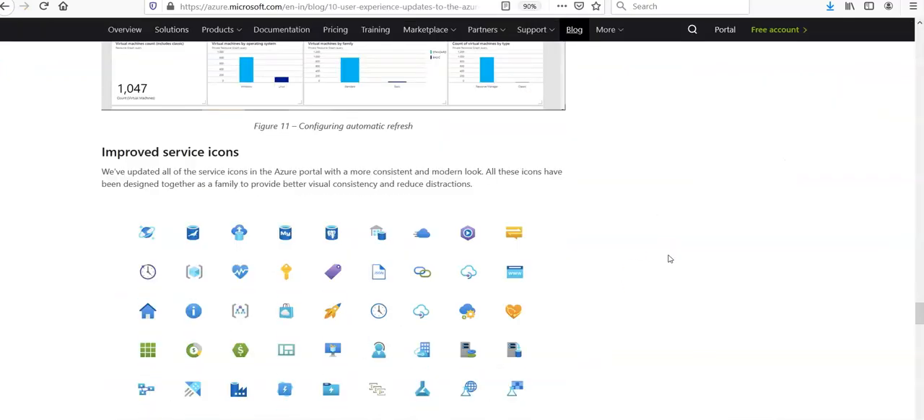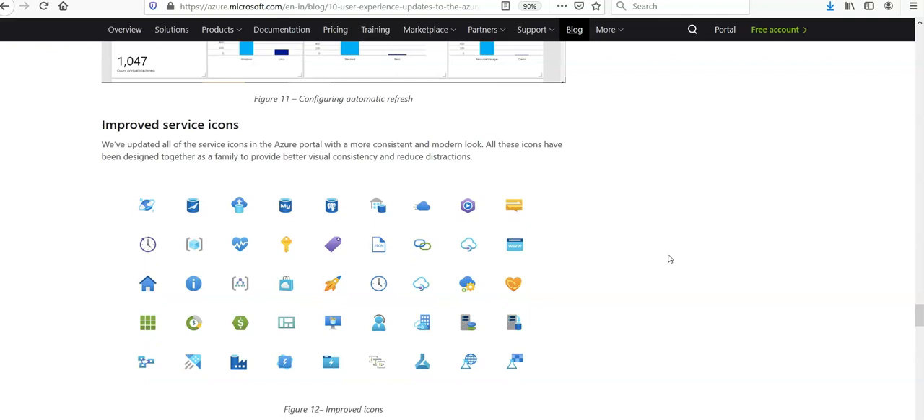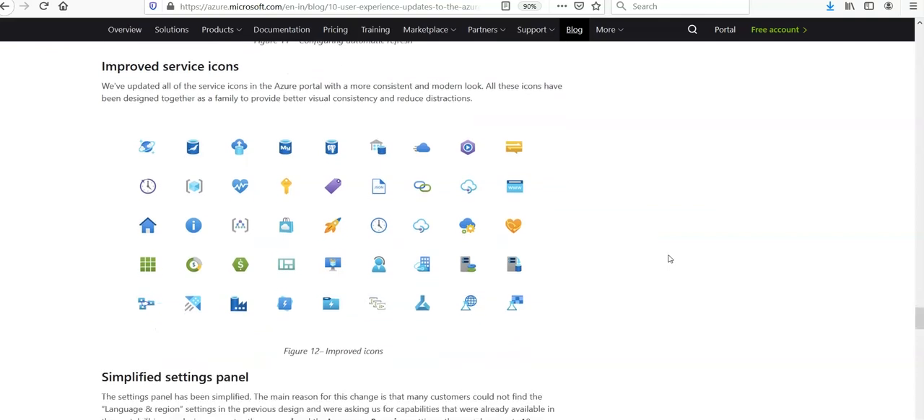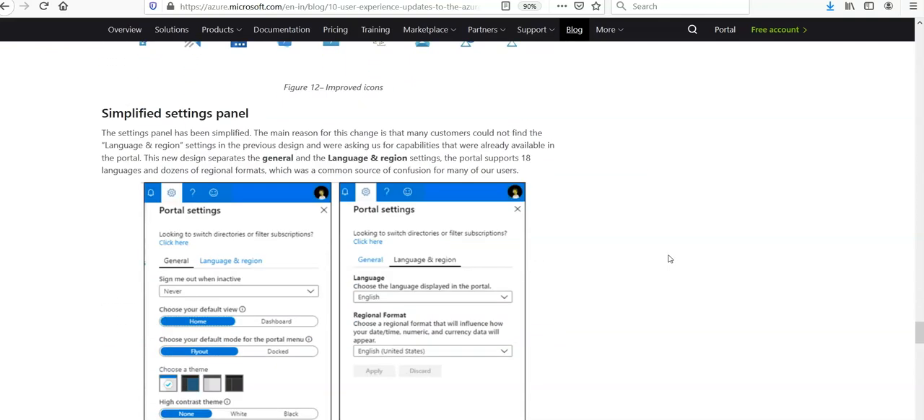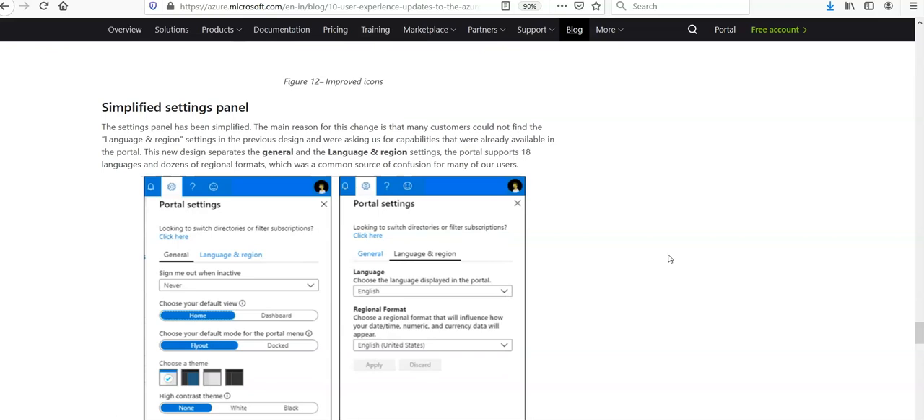And then you have improved service icons. They have updated all the service icons in the Azure portal with a more consistent and modern look. All the icons have been designed together as a family to provide better visual consistency and reduce distractions. They have also simplified the settings panel.